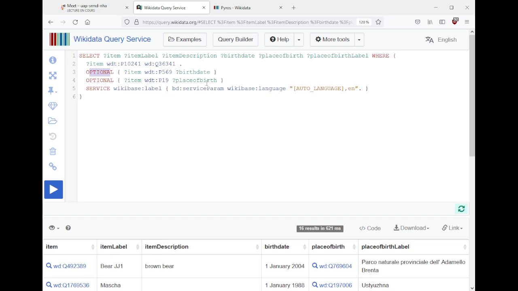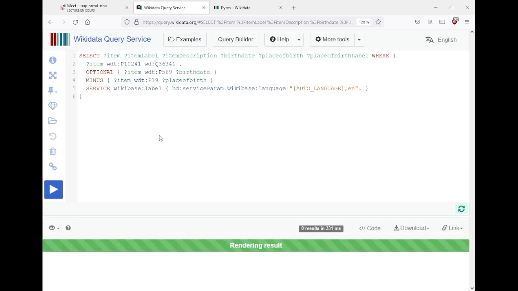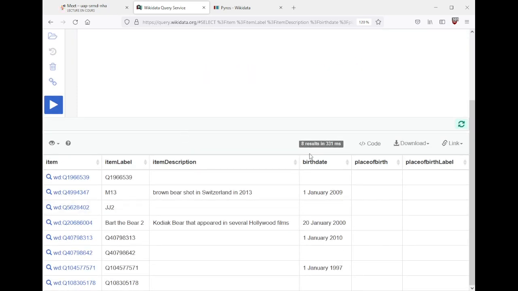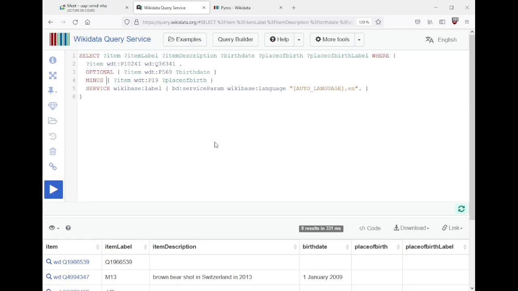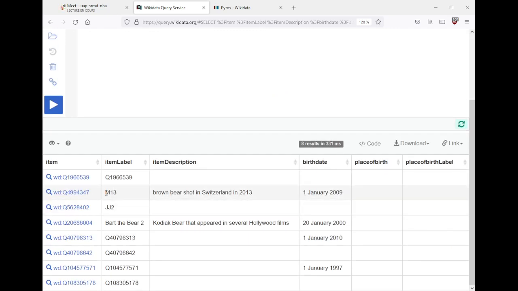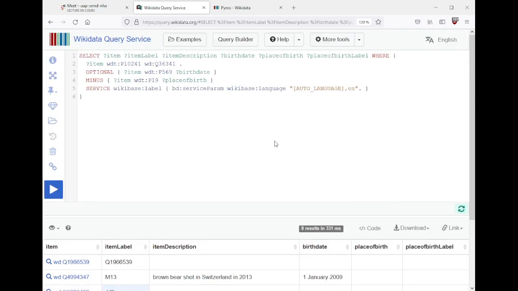And if you want, for instance, to correct them and you want all of them without the place of birth, instead of optional, you can just put minus. And here I have only 8 results, and here the columns are always empty because these bears don't have a place of birth. And this one, M33, GG2, are most likely born in Switzerland, so I can at least put that. I will check it later. That's it for the basics.